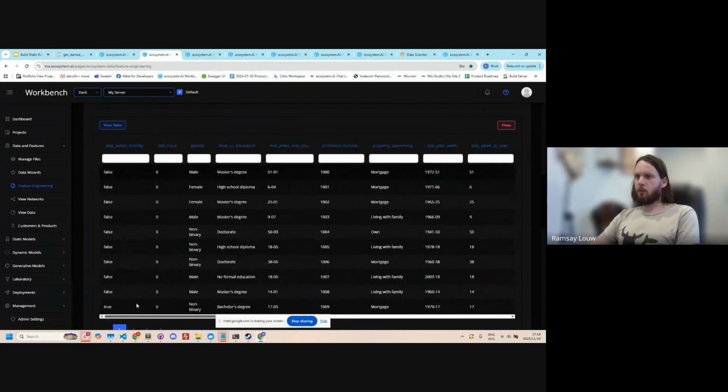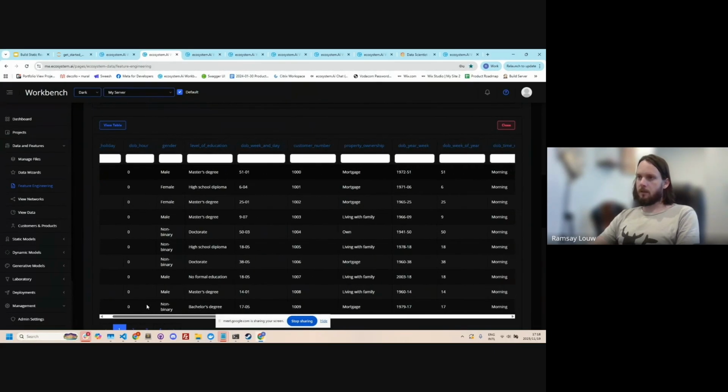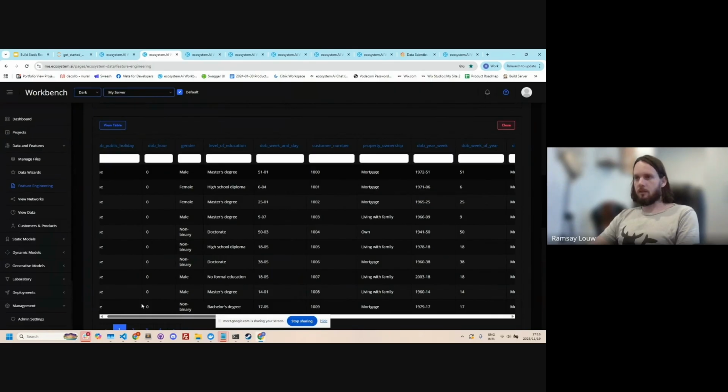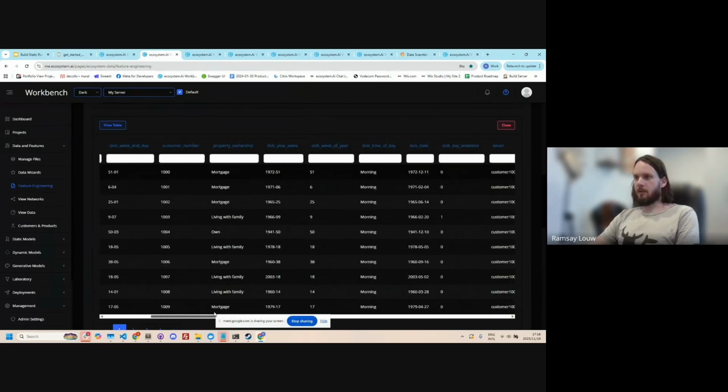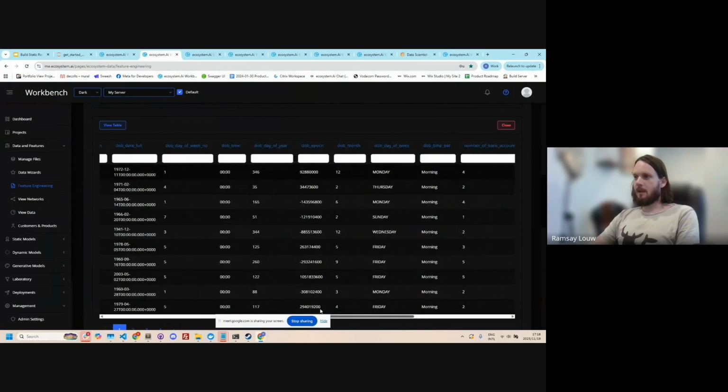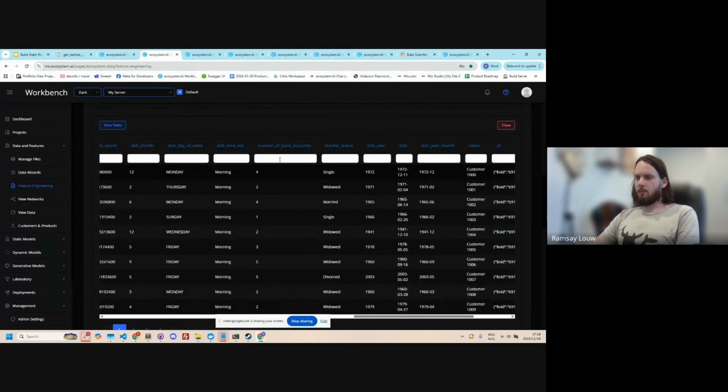Then we see some enriched data here around the date of birth of this individual. It's taking all of the date of birth fields and giving you all the permutations that you might potentially want to use for modeling. You can see here the hour, date of birth, year, week combination, time of day, these things. And then some more things like bank accounts, marital status, whatnot.